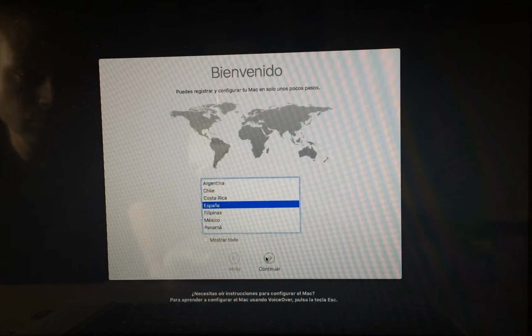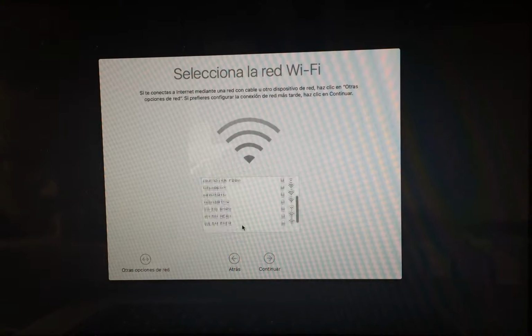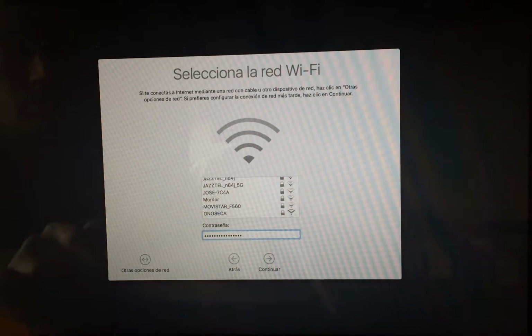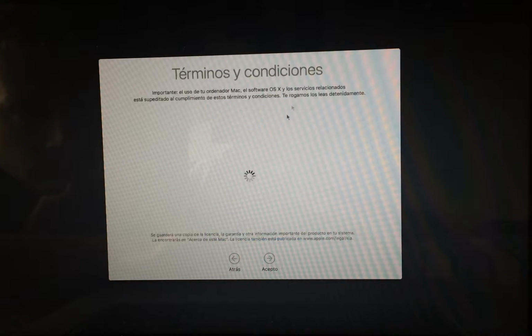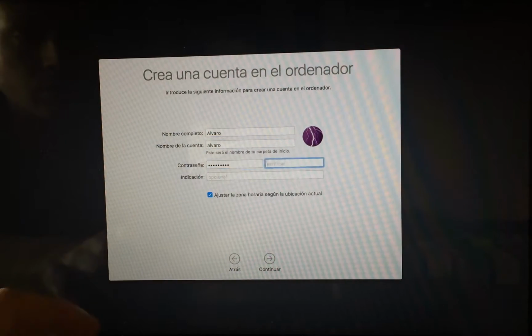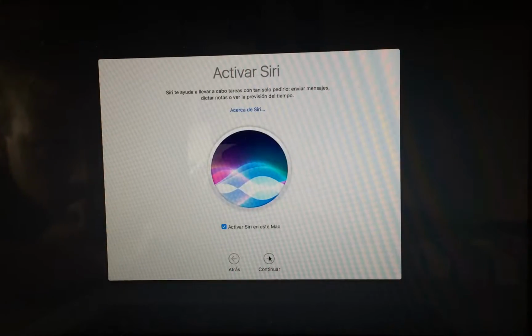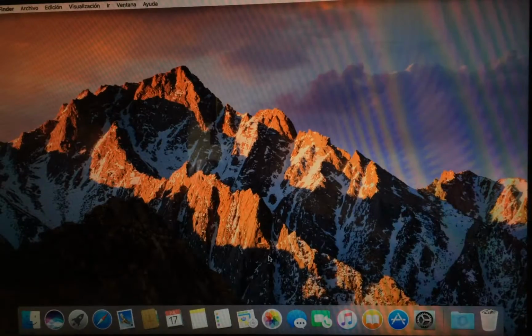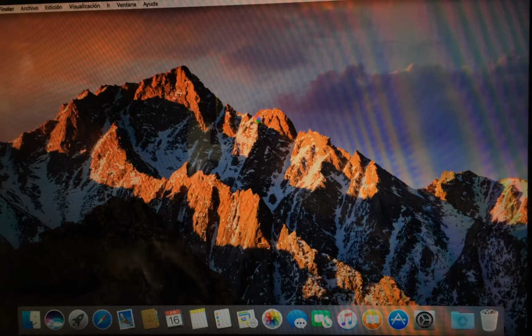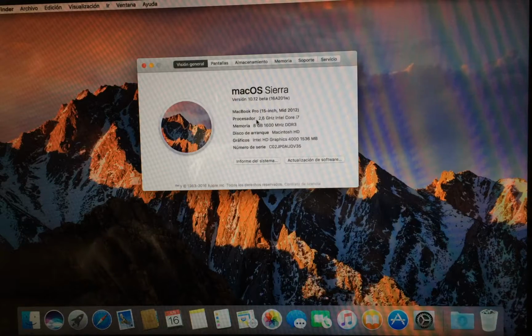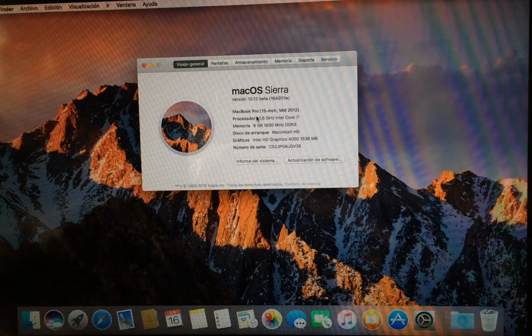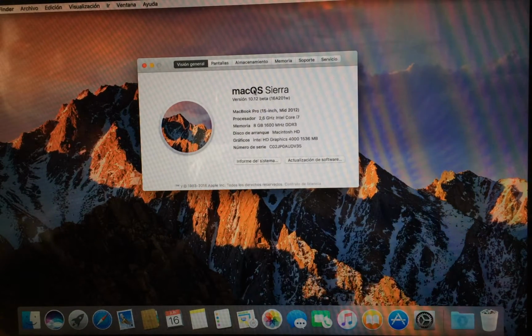Well, the installation has finished, and we need to configure the system to our liking. Once you have configured the operating system, we can use the latest operating system called macOS Sierra.